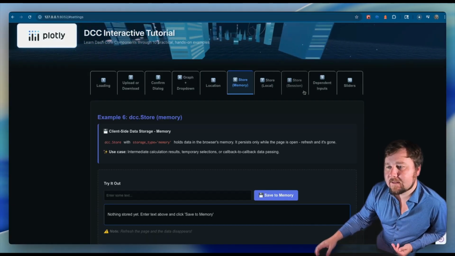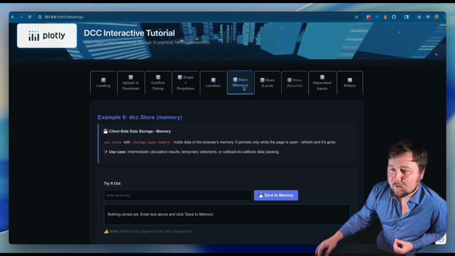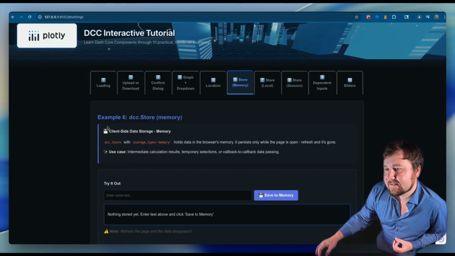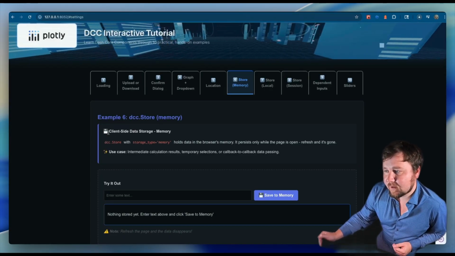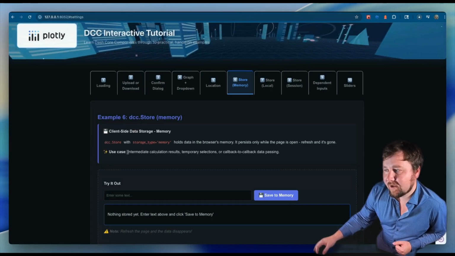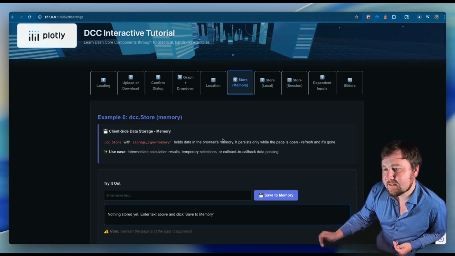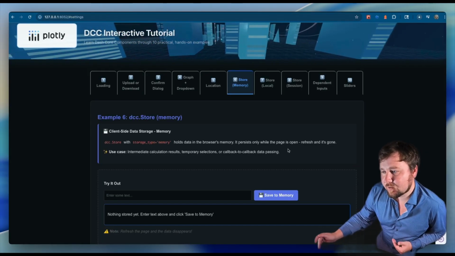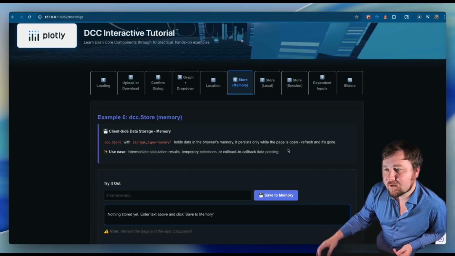So with that, let's kind of just dive into the DCC store memory. This is client-side data storage. This holds data in the browser's memory, and it persists only while the page is open. Refreshing, and it's gone. So the use cases is intermediate calculation results to callback passing. This is the real reason why you'd want to use DCC store.